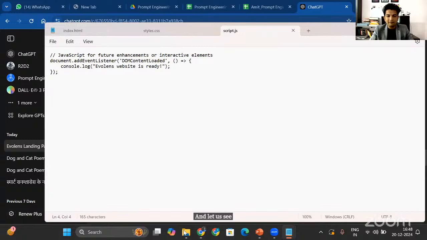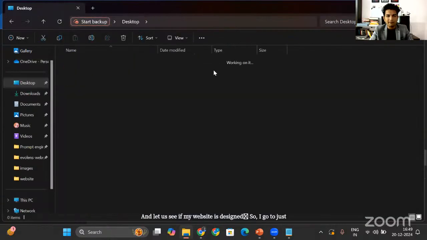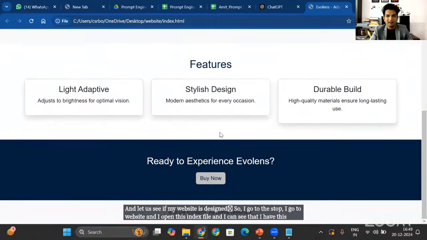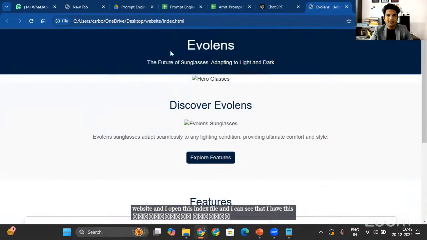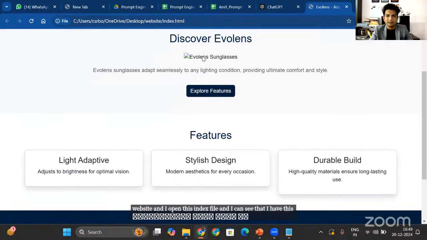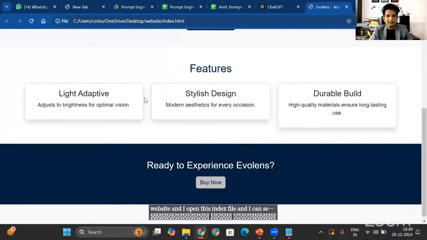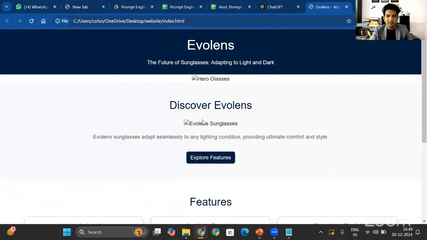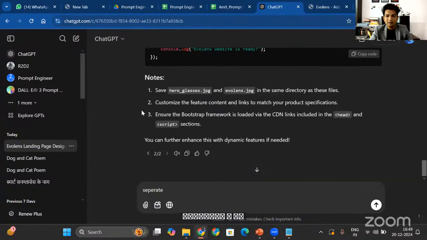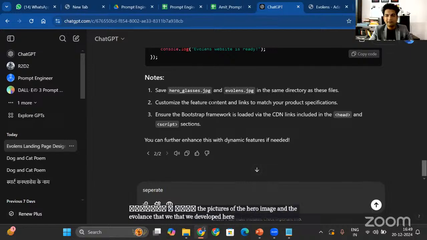And let's see if my website is designed. So I go to desktop, I go to website, and I open this index file, and I can see that I have this interesting website ready for me. EvoLens, the future of sunglasses. There is a hero, and there is some image of the product, and then explore its features, styles, and all of these things it is showing me. All right. Now I need to replace these pictures, and to replace these pictures, I will just save the pictures of the hero image and the EvoLens that we developed yesterday in the same folder. Okay, so let's do that.